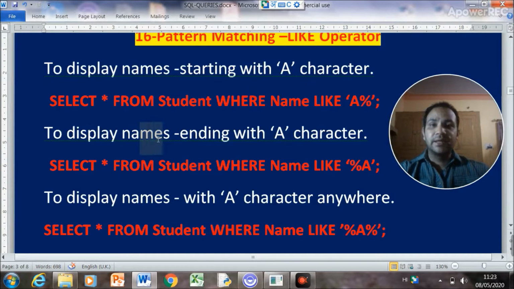Now second is names ending with a character. So here the only difference is to use modulus before the character. If ending with a, we will put modulus before the character, whereas starting with a, we will put modulus after the character.